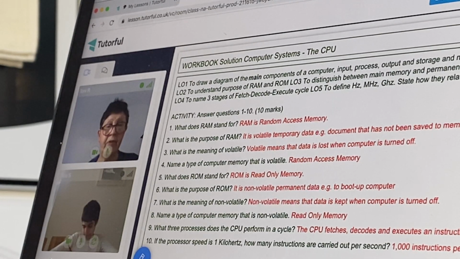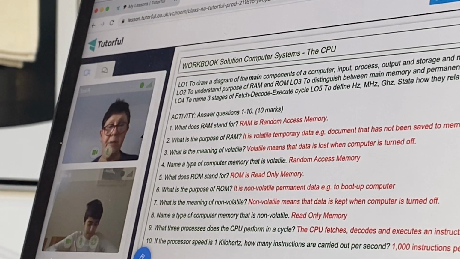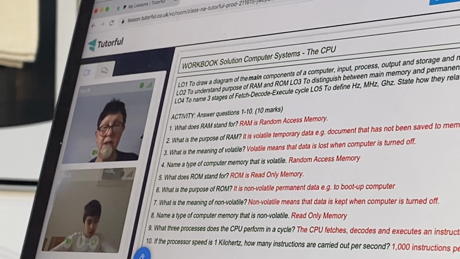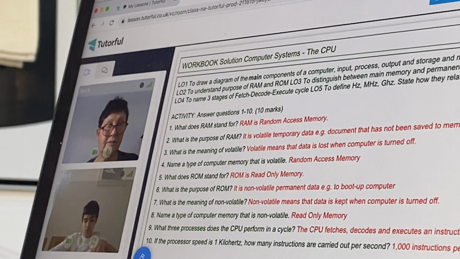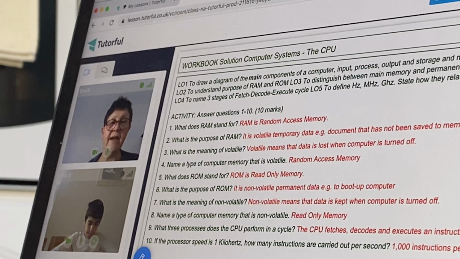Number 8, name a type of computer memory that is non-volatile. ROM. Good, yeah. Read-only memory. Big tick and 1 in a circle. And then what 3 processes does the CPU perform in a cycle? Fetch, decode, execute. Good. Big tick and 1 mark. And then if the processor speed is 1 kilohertz, how many instructions are carried out per second? 1,000 per second. Excellent. So how many marks have you got? Count up how many marks you've got. 10. Excellent. So write down 10 out of 10.